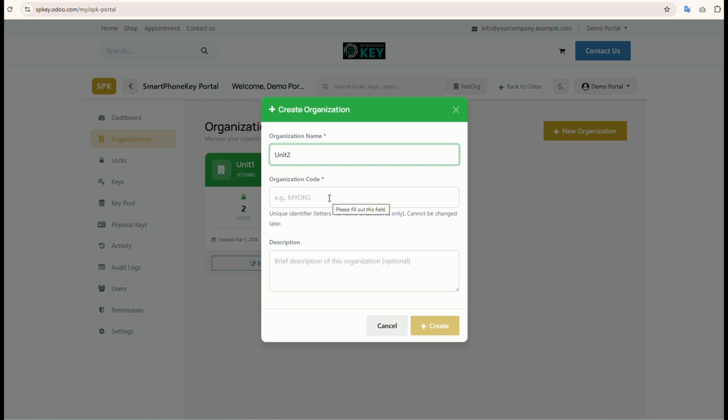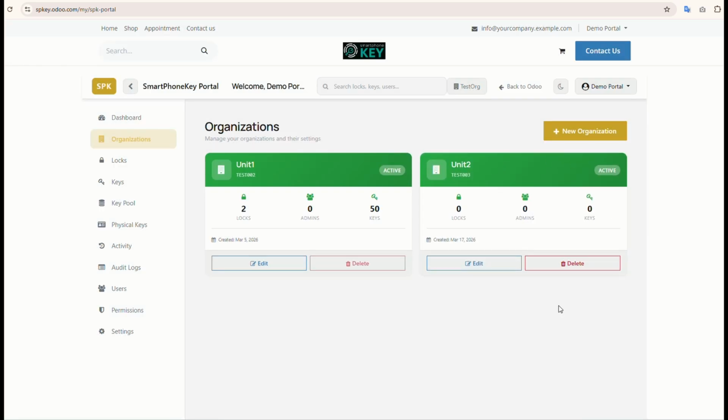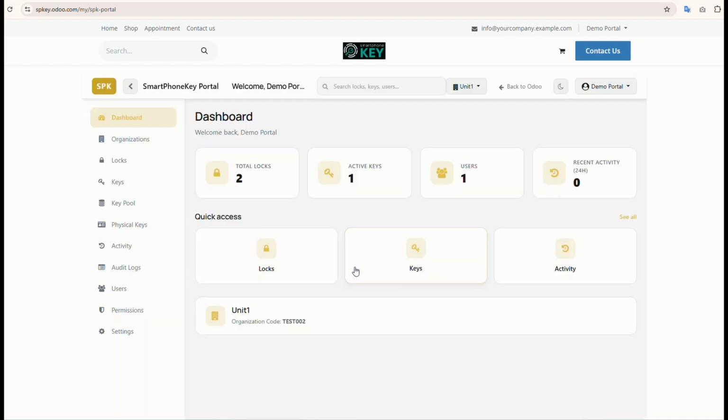The next required field is the organization code. This must be a unique identifier. We recommend using your company name along with a sequential number, for example, 1, 2, 3, and so on. After adding a new entity, contact your provider so they can assign or move locks in your admin panel from one organization to another. In future system updates, you will be able to move locks yourself.